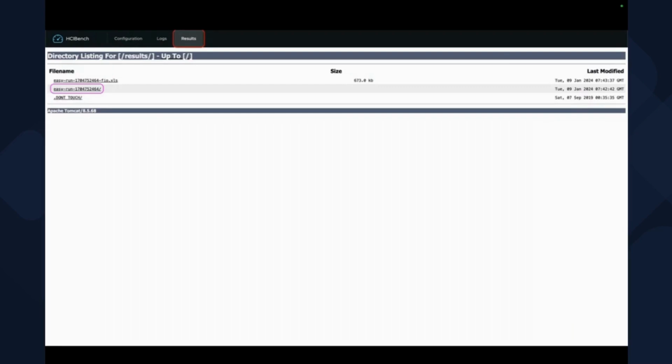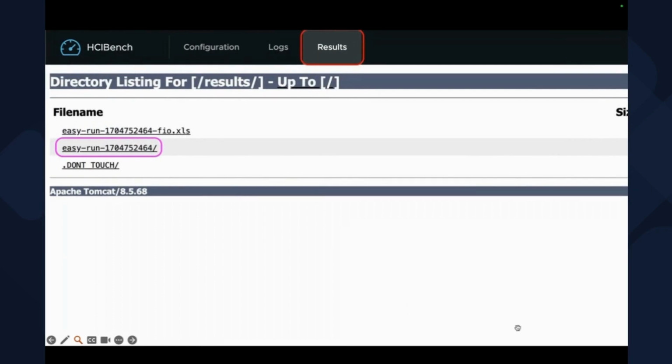Another way that you can look at the performance results, if it's something you're kicking off and you just want to walk away from and check it later, across the top that I mentioned on the main HCI bench page is the results tab. If you click the results tab, it's going to take you to the file structure of the HCI bench VM itself.